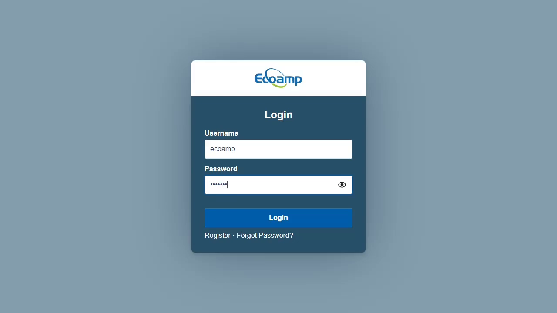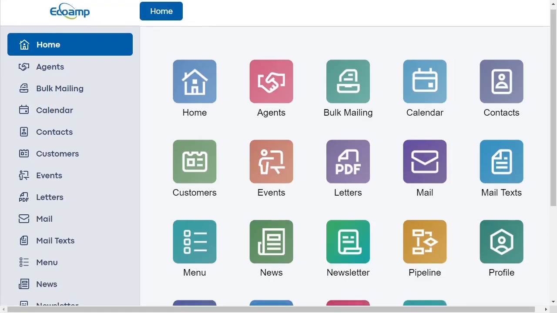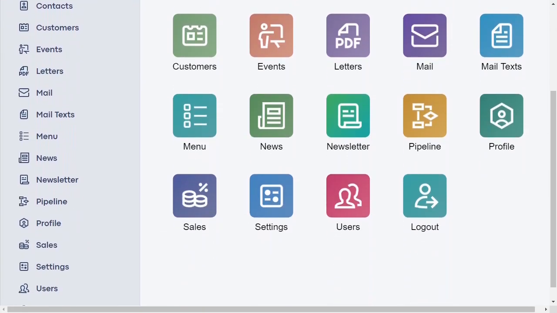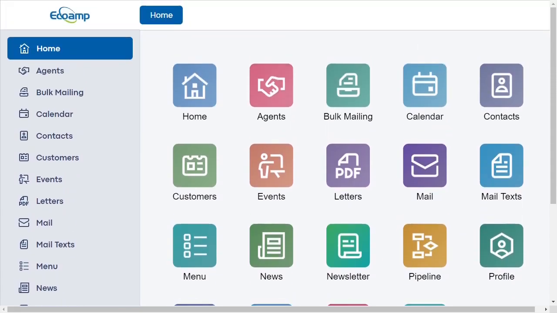Our sample company for this demonstration is EcoAmp, a solar company from Spain and one of our valued customers. You'll notice their logo and branding throughout the CRM interface. This is exactly how your CRM will look, completely branded with your own company identity.